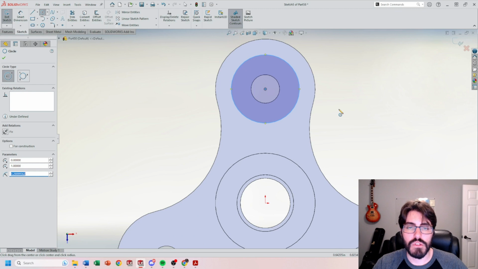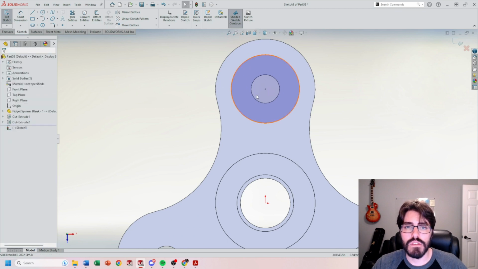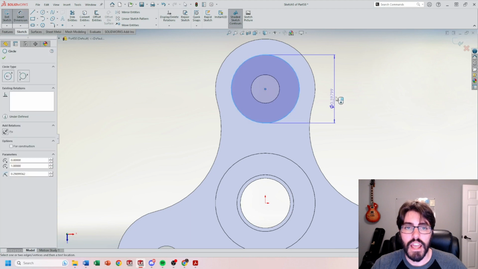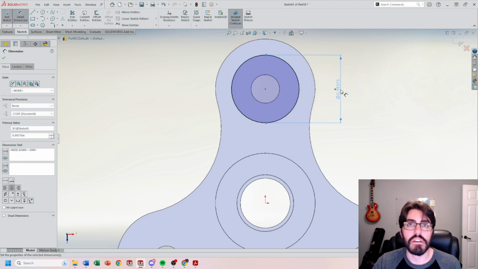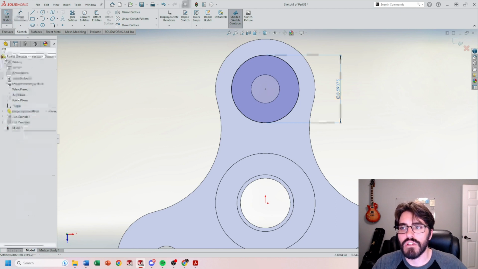Okay, and then I'm going to hit the escape key, and I'm going to Smart Dimension this. So I'm going to go to Smart Dimension, and I'm going to change this value here. Instead of 0.5, I'm going to make it 0.59375. So I'm going to make it a little bit bigger. And I'm going to hit the green check mark.